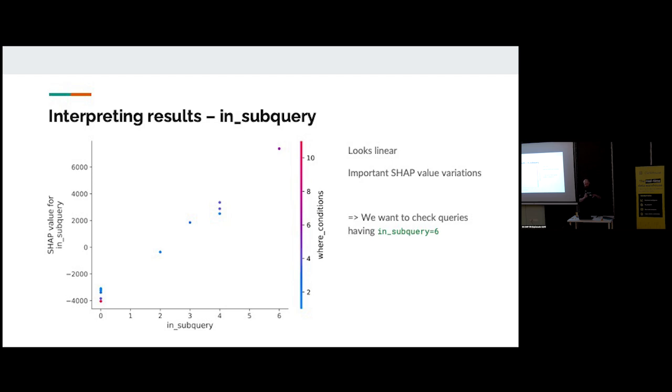But here you have the charts about the in-subquery, and you can see a pattern that is quite linear. So you could say, okay, I want to analyze queries that are running on my cluster with, for example, 6 in-subqueries. Because is it normal to have 6 in-subqueries? Maybe, but it feels like a code smell. It feels like something that is maybe not normal. So that would be one criteria.